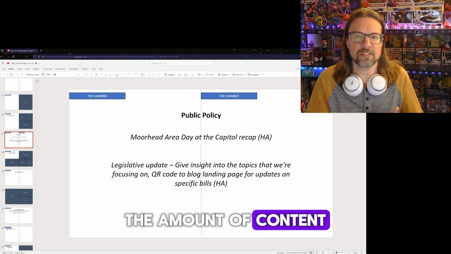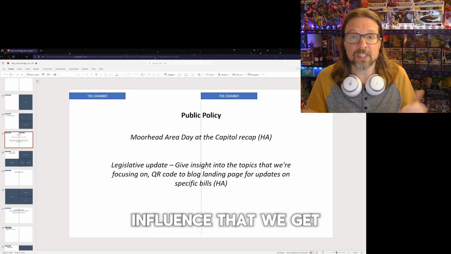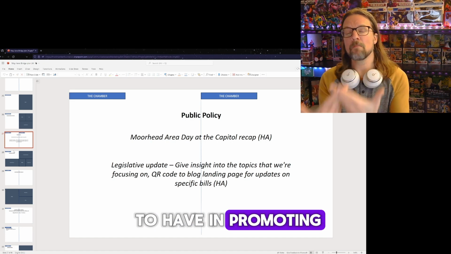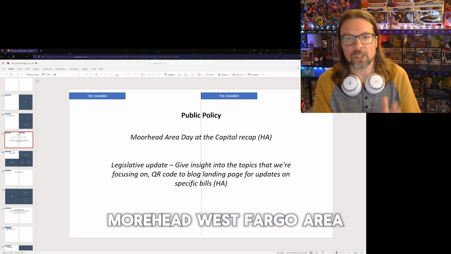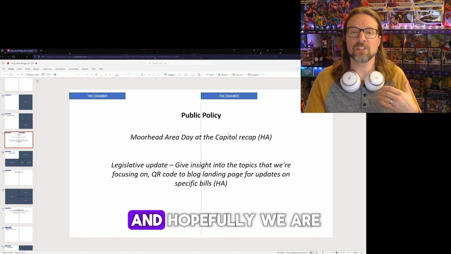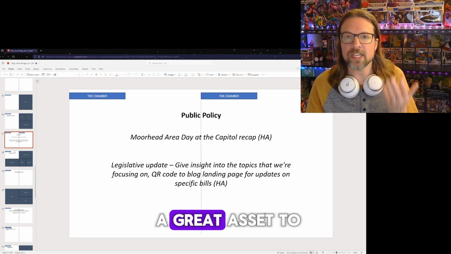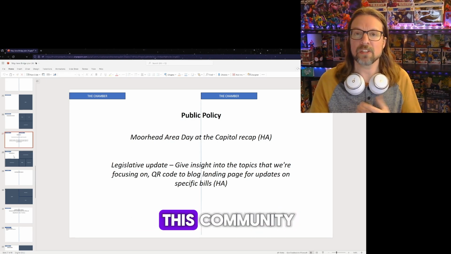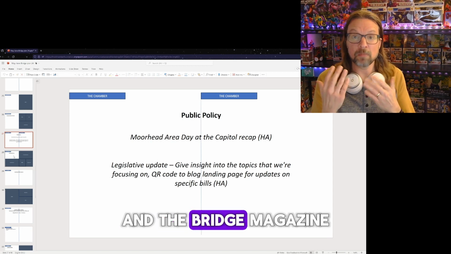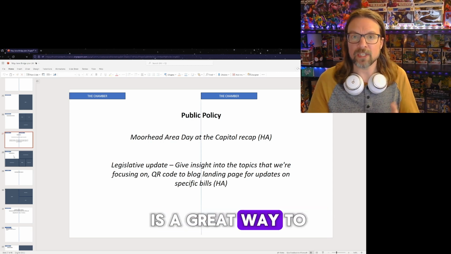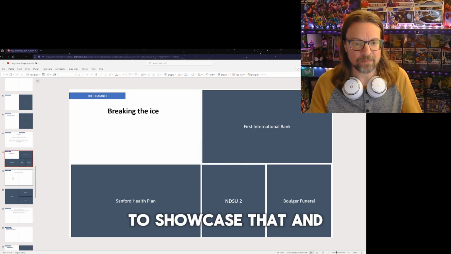So you can see just the gamut that the Chamber has their fingers in, the amount of content and hopefully influence that we get to have in promoting the Fargo-Moorhead, West Fargo area. And hopefully we are a great asset to this community. And the Bridge magazine is a great way to showcase that.